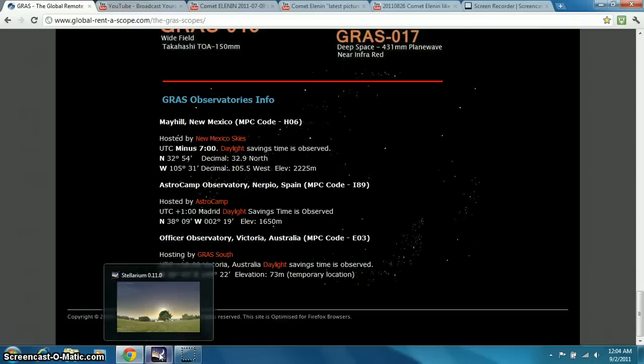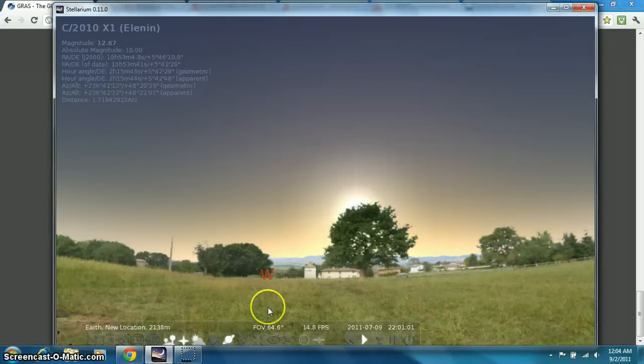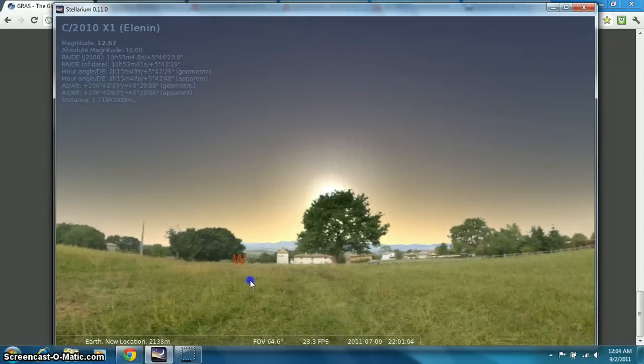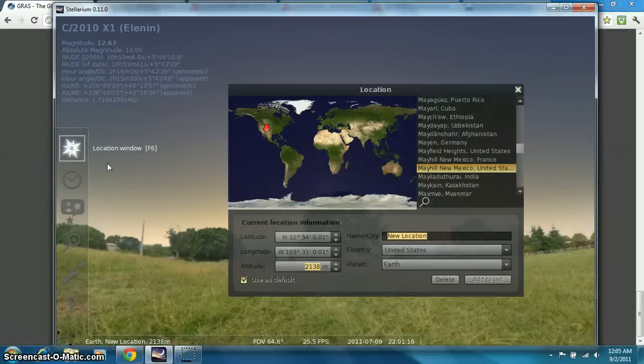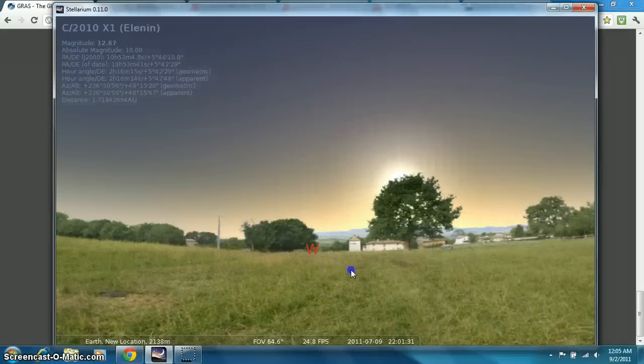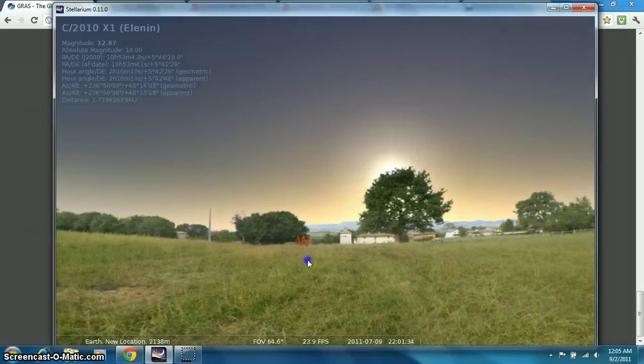So what I did is I came over here to see if the window really closed on viewing Elenin, because I'm hearing it closed June 5th or 6th. So here we are on Stellarium. I plugged in comet Elenin. Okay, and let's see our location. Right, the exact location, 32 degrees 54, west 105 degrees 31, right here in Mayhill, New Mexico. And that's exactly where that scope was that he was using to view comet Elenin.